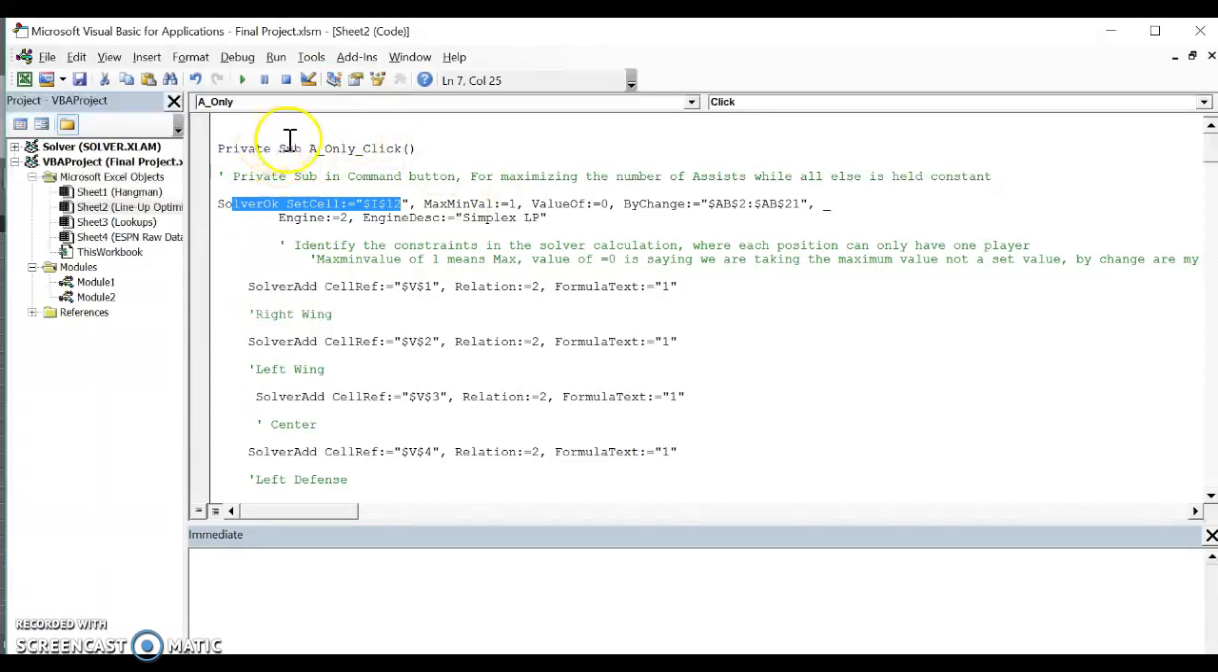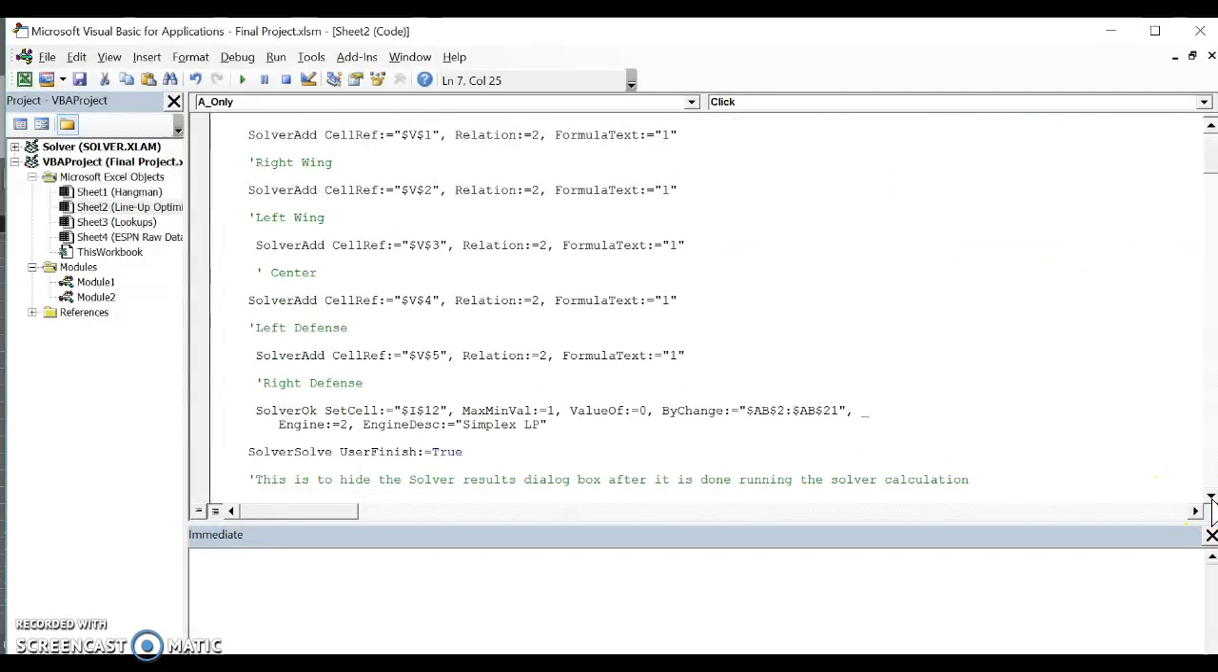So this is for assists only, A only, while everything else is held constant, right? So this is only going to maximize the assists. Now, this min-max value equals 1. That means maximum by changing these cells, which are our 0s and 1s. And then these are my constraints saying that there can only be one right wing, there can only be one left wing, and so on and so forth.